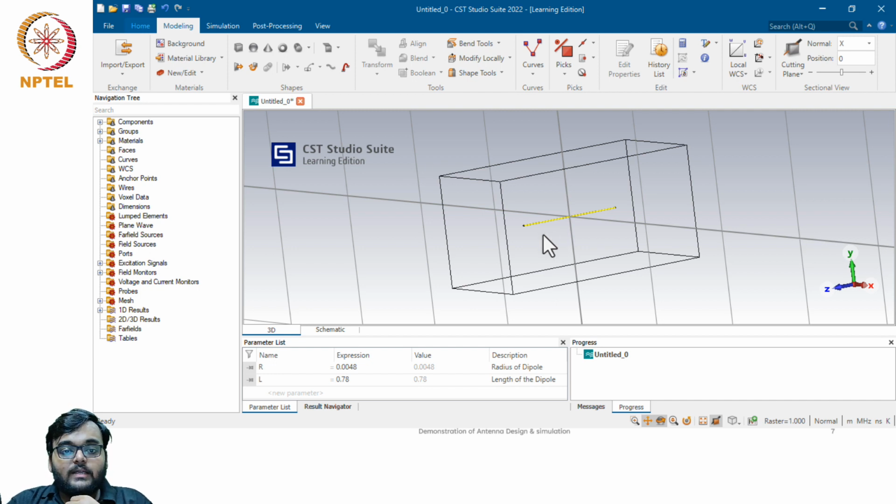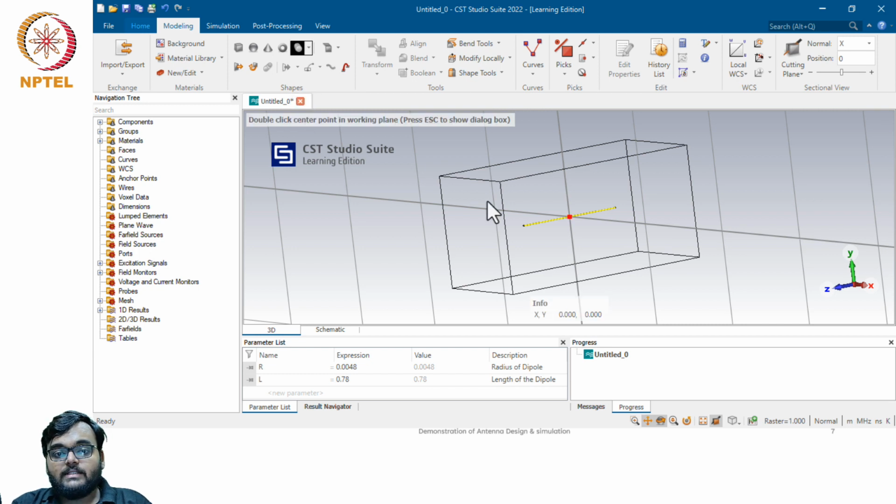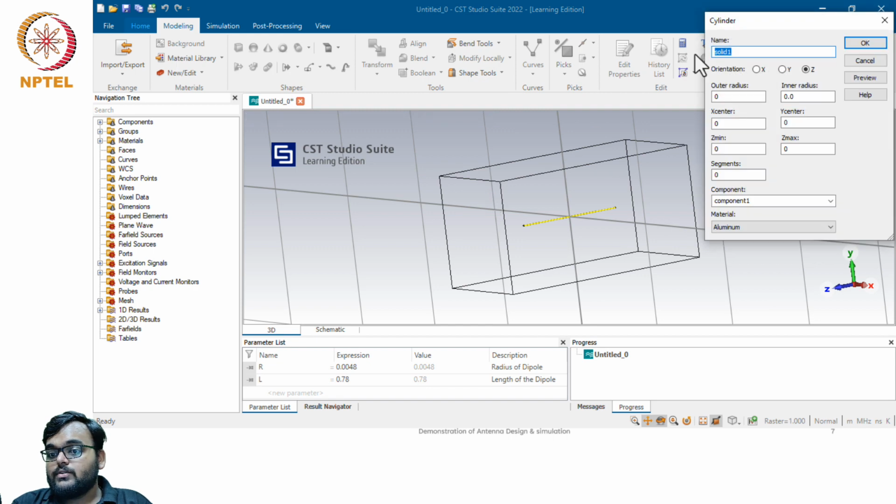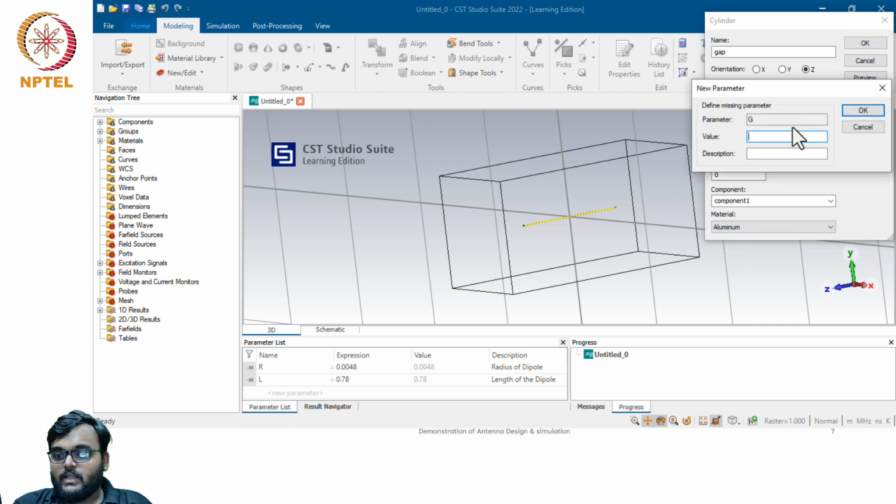So what you have to do is draw a cylinder again. I will select cylinder and press the escape button. We will define a gap, and this shape will be subtracted from the original one. I will show you how. For the gap, the outer radius will be the same as R, the center will be the same, and this will be minus G by 2 to G by 2. Material can be anything, no issue. You press OK. You are being asked what G is.